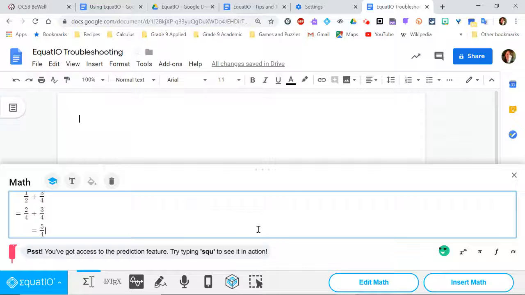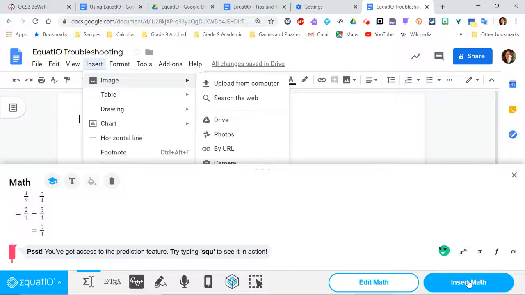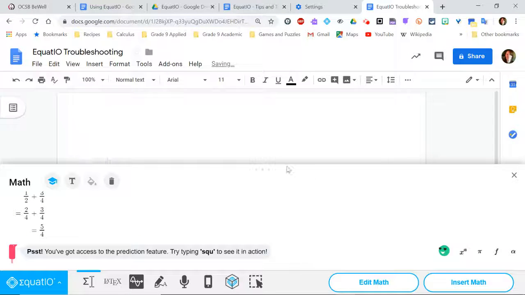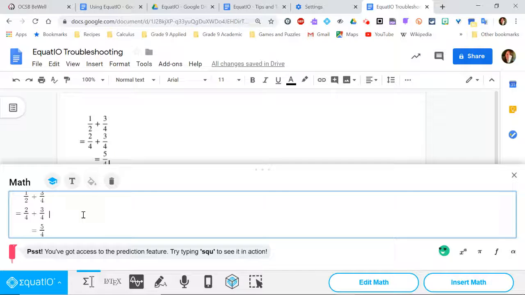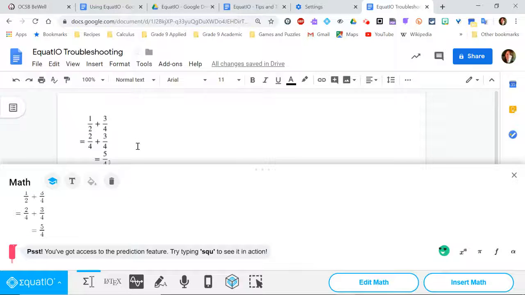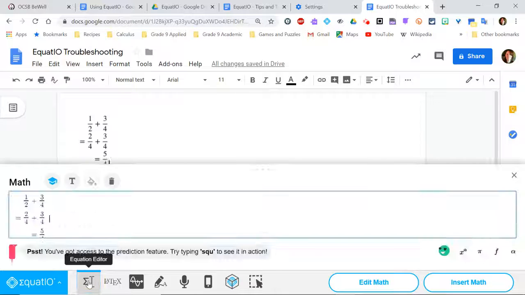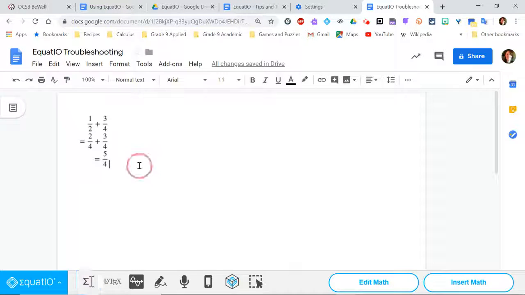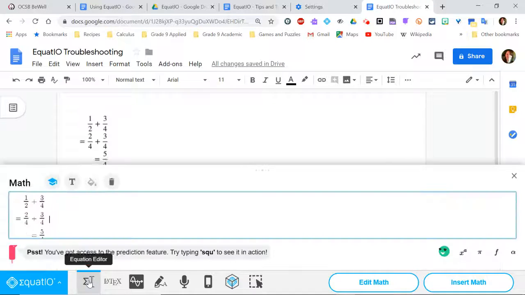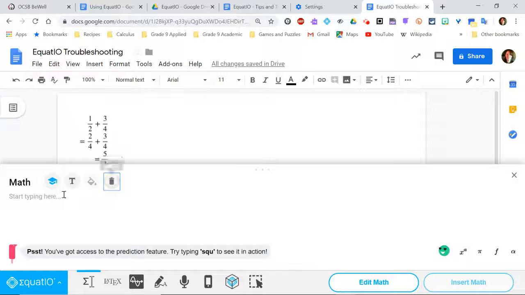So I'm just going to go ahead and insert this math, and then we're going to look at an example that has a square root sign. So I'm in here, I'm going to go back up to my document. I'm going to close by selecting the same icon. I click into the document and hit Enter a few times. So now I'm going to go back to the equation editor. I'm going to get rid of everything that I did before.